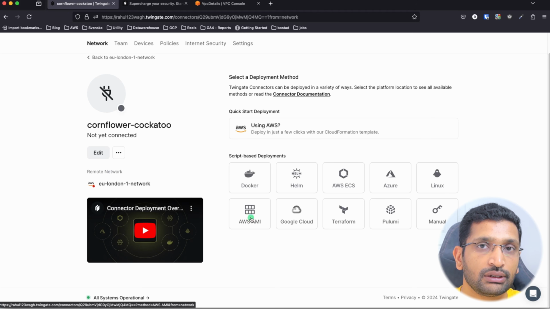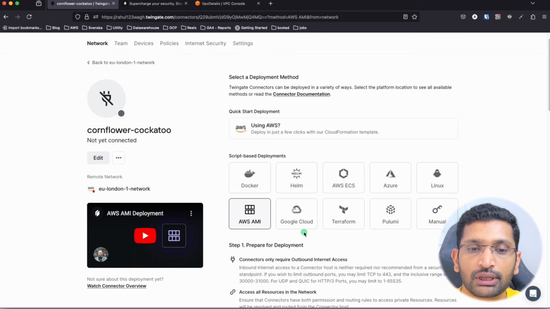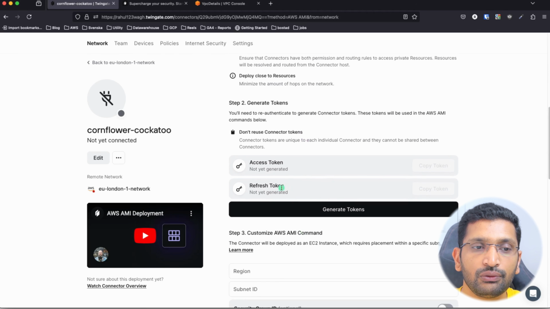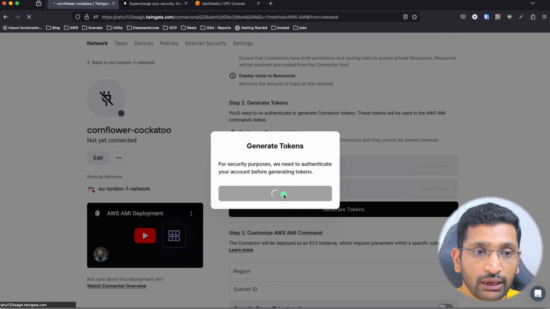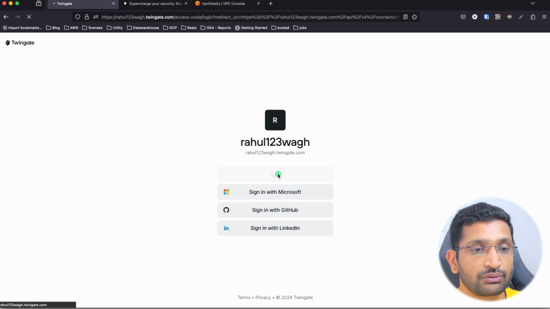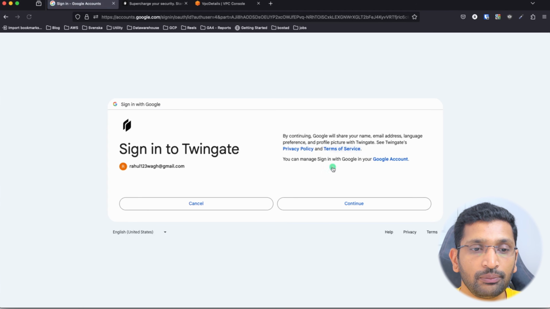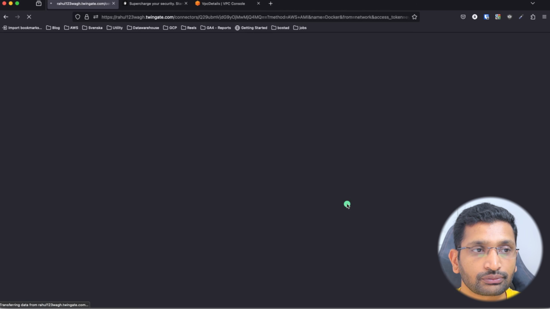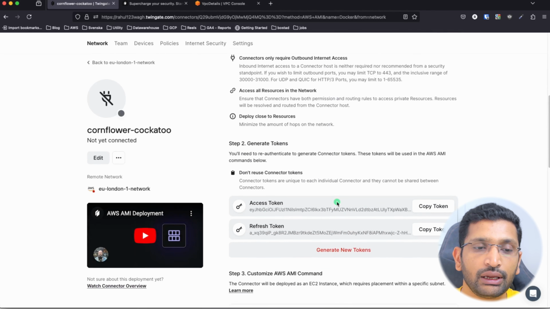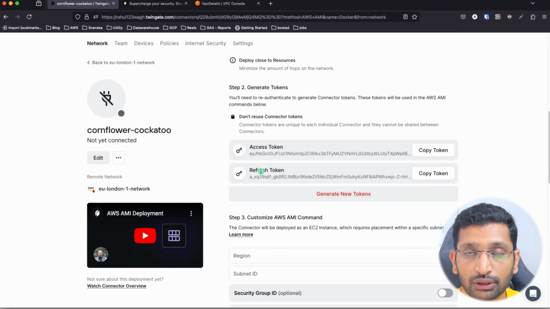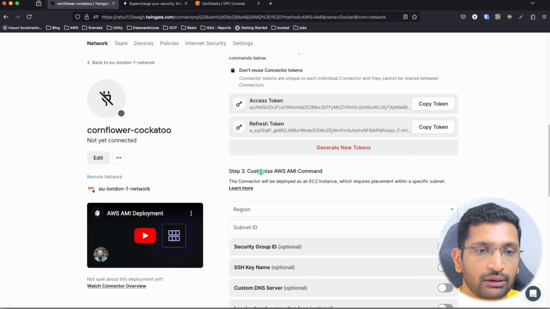Here you will get certain instructions which you need to execute from your local machine. So click on this AWS AMI, and here you need to first generate the access token and the refresh token. These are something local which is necessary for the Twingate connector. I'll click on generate tokens over here, click on authenticate, and it will again authenticate from your account, which is our Google account through which we created our Twingate account. I'm just going to select the same one and click on continue. Once you authenticate, you will get the access token and the refresh token, which is necessary for your connector.